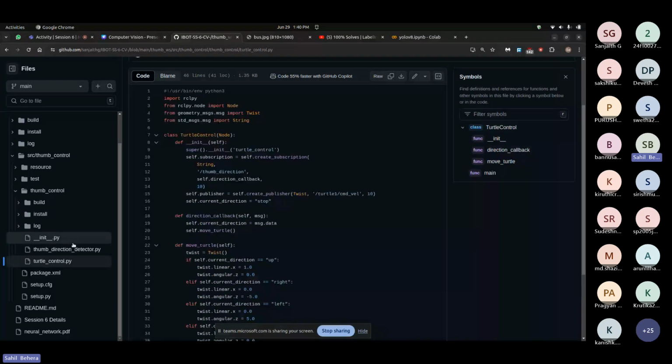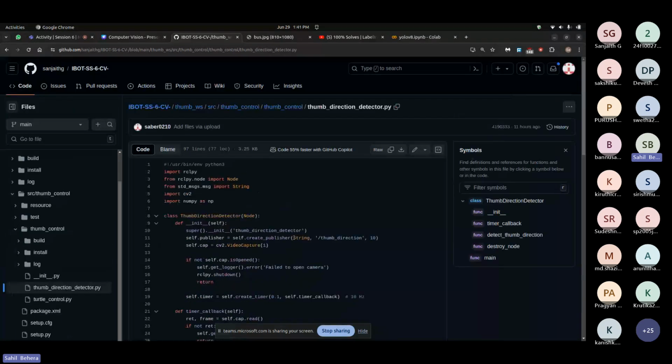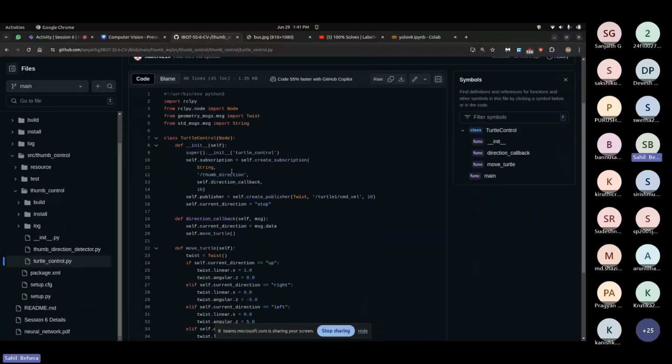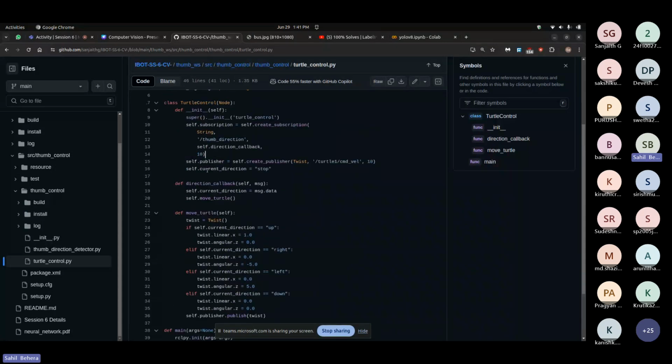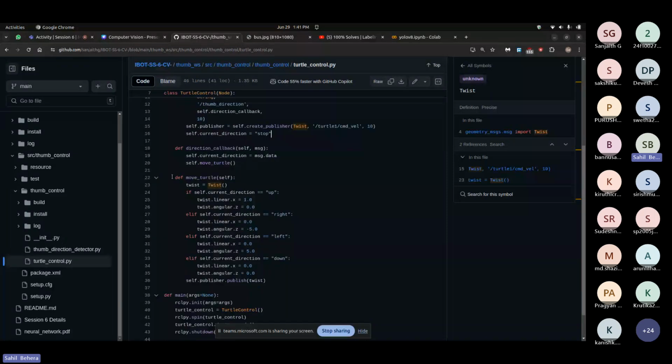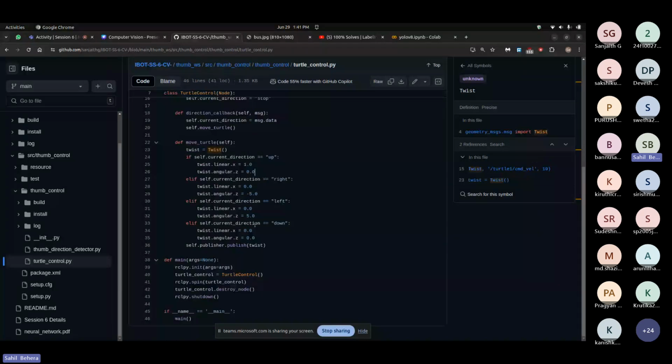So this is publishing the string, but who's subscribing to it? This is the node that is subscribing to the string, and then it's also publishing the twist message for the turtlesim to subscribe to. Okay, so this is the moving of the turtle. Depending on whether the thumb is up or down, it will give the linear velocity or the angular velocity to the turtle. Then we have the main function which is calling the function and all.